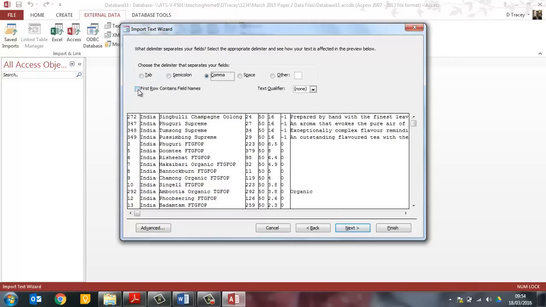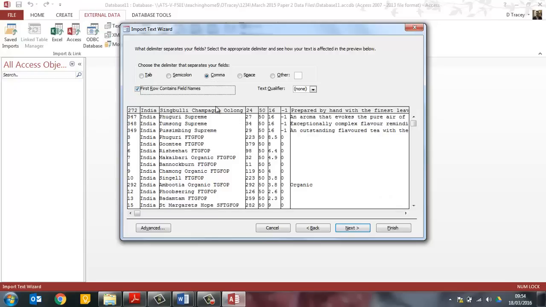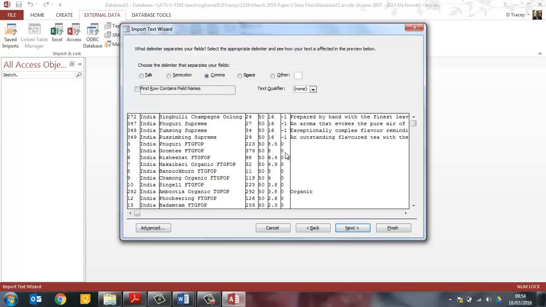Now at this point I always say, what do I have to tick here? And you all know you're supposed to tick this. However, in this example, there aren't any field names given to us. So if we tick that, it puts those as the field names, which is clearly not right. So don't tick the box in this case. You're going to have to look at the data and decide whether or not you need to tick it.